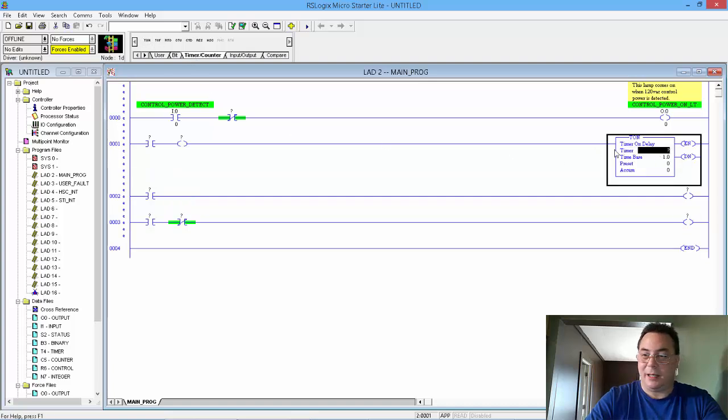Let me get that timer back in there. Just real quick: T4:0, time base seconds, preset 7. Accum, by the way, is when the program's actually running. That is your counter; it will actually be counting 1, 2, 3, 4, 5. Enabled is when the timer's energized, so you would assign your reference to that as enabled, or if you want it assigned to when the timer has actually finished timing, that's DN for done.